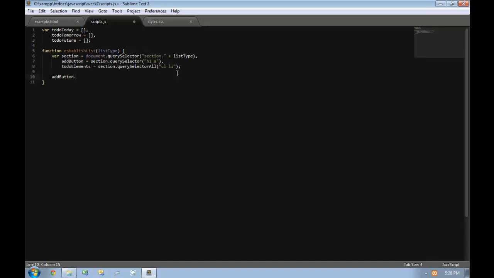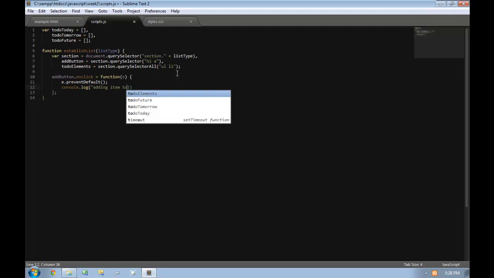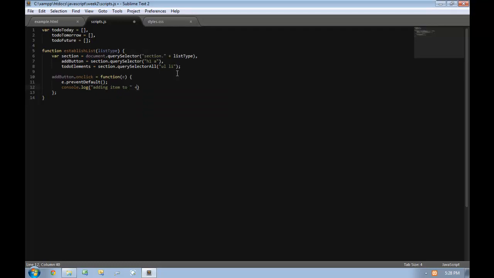So let's go ahead and say addButton.onclick equals function(e) { e.preventDefault(), and then how about console.log "adding element item 2", and then I can pass in listType. So now what I've done is, if I invoke the establishList on any one of my objects or on any one of my list types, I will have an onclick handler added to my add button.